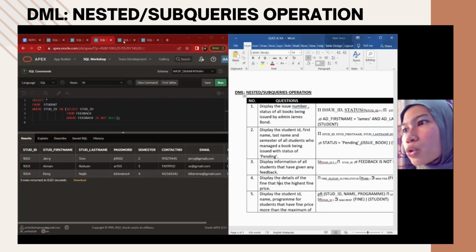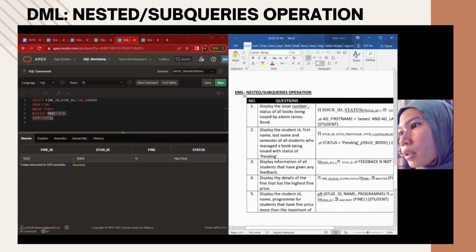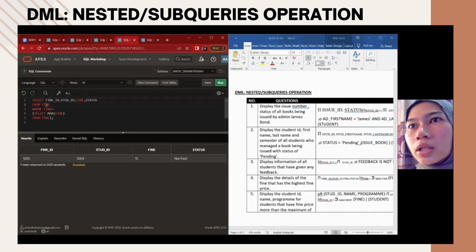Question number 4 is to find the details of the fine that has the highest fine price. So basically, first we have to select the details that we want to display. And then the second select statement is to find the maximum fine price. So here it is 15.